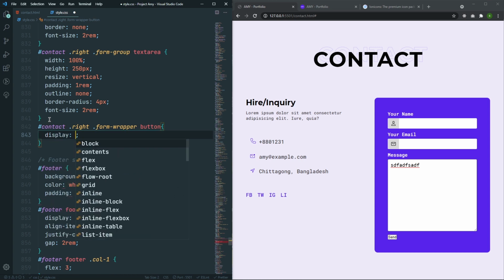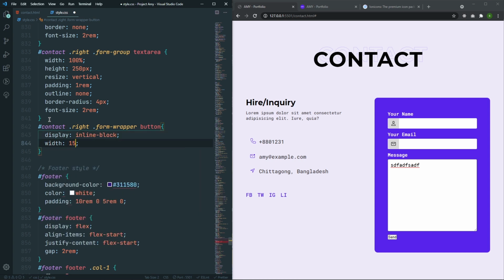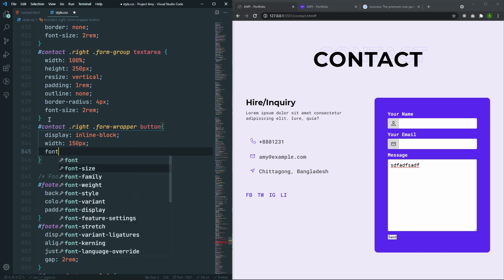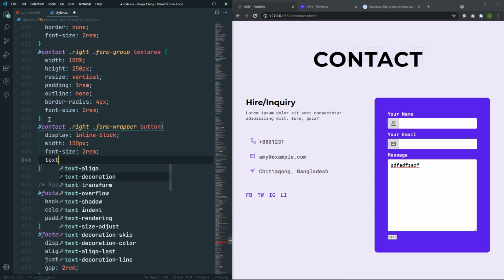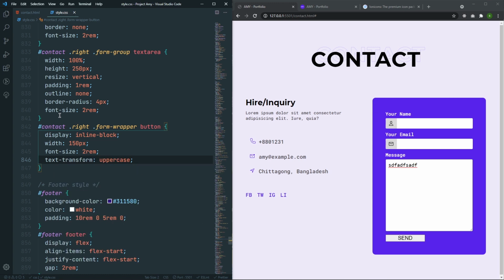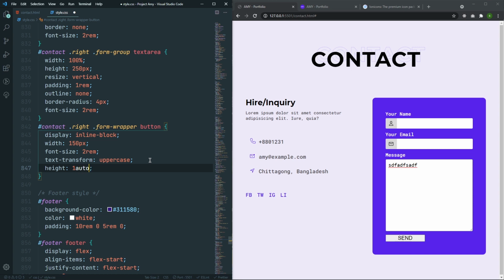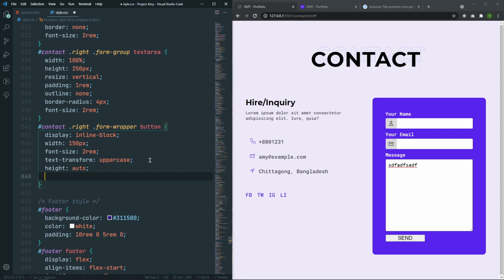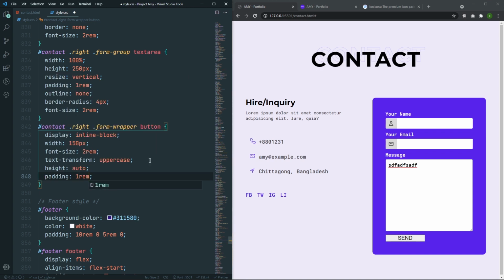And for that I first need to display it as inline-block, and after that the width will be 150 pixel, the font size will be 2 rem, and text transform will be uppercase. And if I do that, I can see that the text transform is uppercase, the width is 150. It's looking good. And after that let's say the height is auto. And after that the padding: we will create the height with padding because we will have the padding in the top and bottom, so 1 rem will be good in the top and bottom.